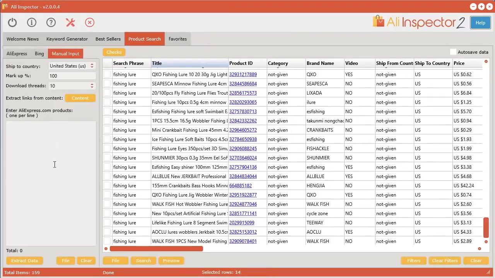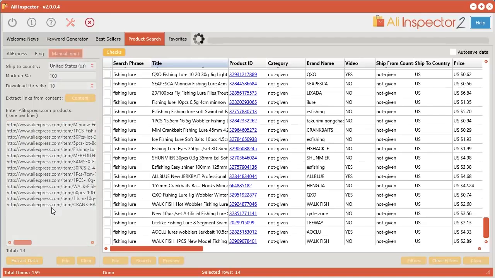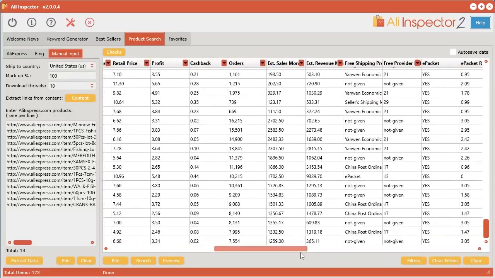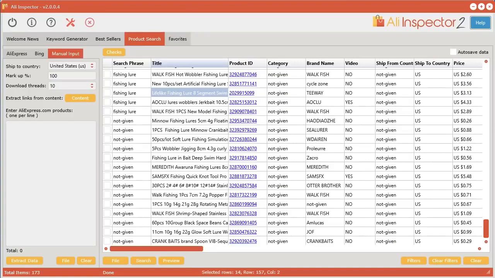In the manual input option, you can simply paste in product links that you've stored from a different tool, or you have a different method you like to get AliExpress product links from, and you want to see all the corresponding data for those products. Simply paste those links into here, click extract data, and within a couple of seconds, AliInspector will go and grab all the information you need for all of those products directly from a product link.